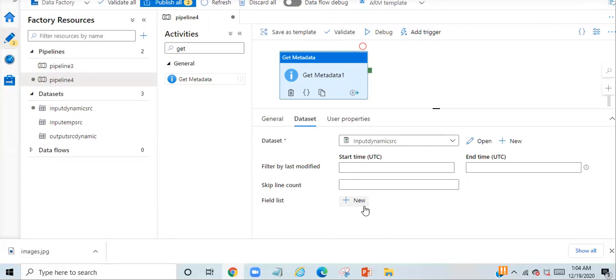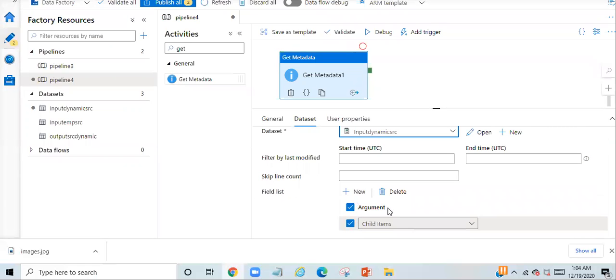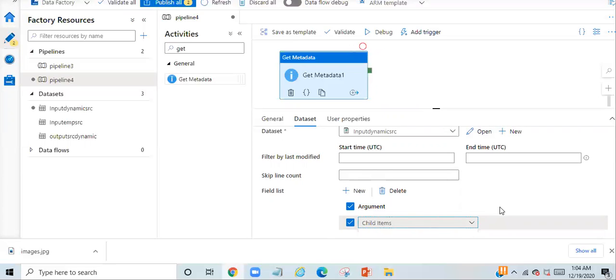Now let me take one important property of Get Metadata, that is child items. The child items will return all the files which are coming under the input folder. Get Metadata is an activity which helps to provide the folder information. There are different options as well: exists, dynamic content, and others. So let's work on child items in this case. Now it will contain all the files.